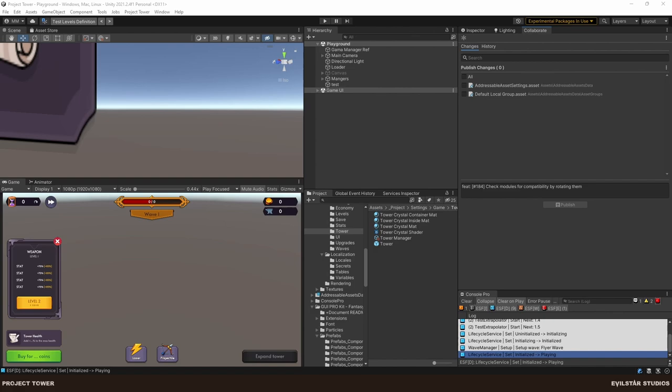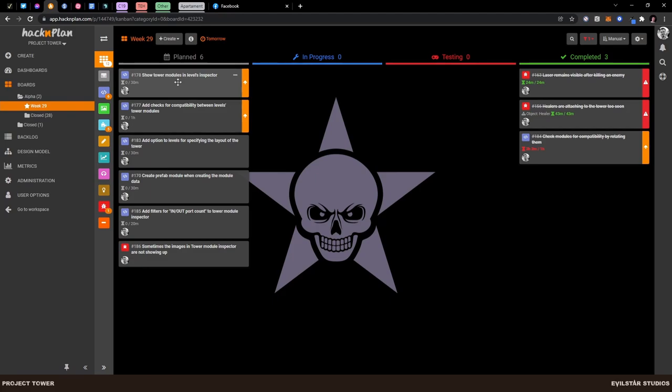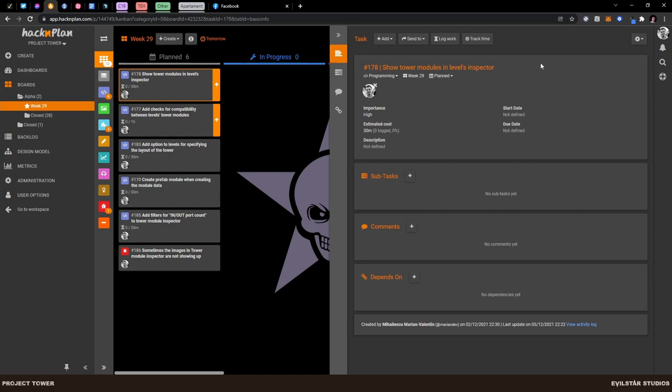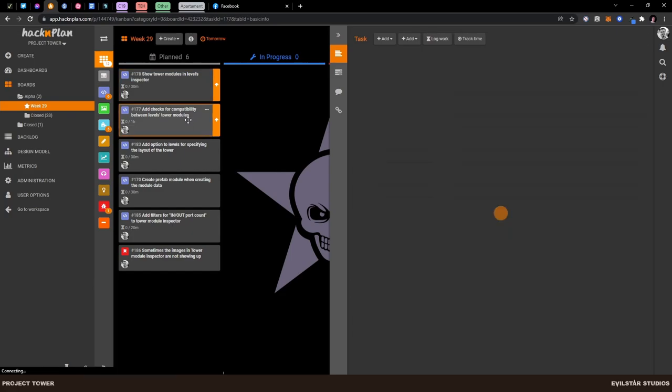More to go. But to be honest, I don't know if I want to do them. So the thing is, this one requires me to do a... Actually, it won't be that bad. But it requires me to do a custom inspector for the tower module data. So we can see the modules that I'm talking about. Which I can do. Not a problem, actually. And this is a big one. It's gonna be a big one.